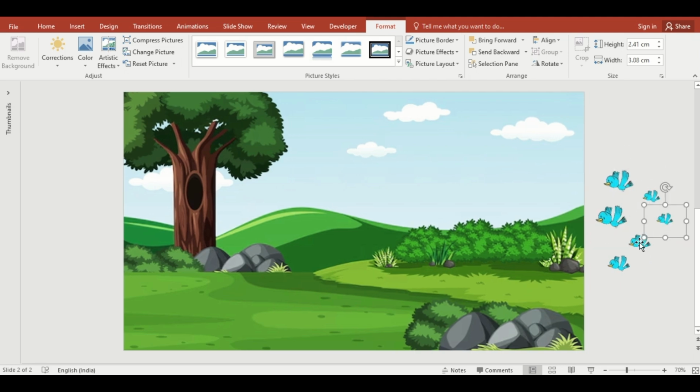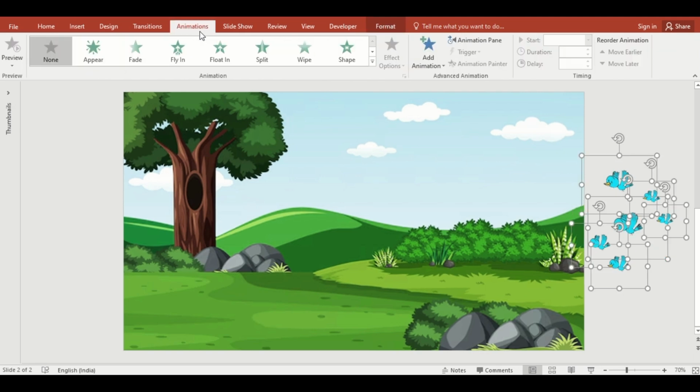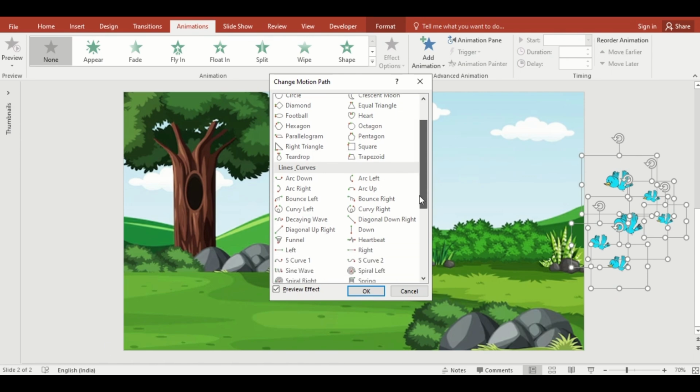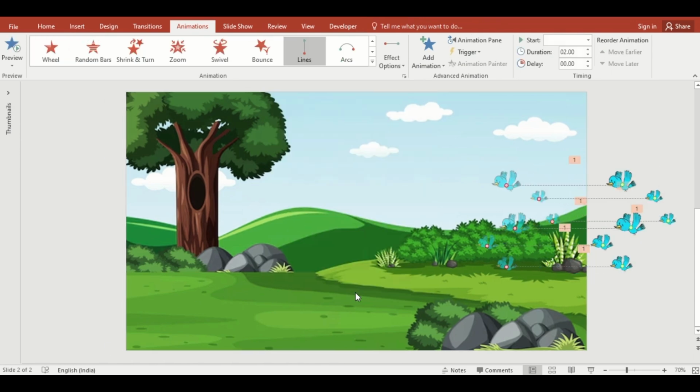Now, let's make the bird fly across the slide. Select the bird, go to the Animation tab, and from the Motion Path option, select left to move the bird from right to left across the slide. To make the bird flights look more realistic, click on red dots and drag to the left. This creates the impression of natural flight.